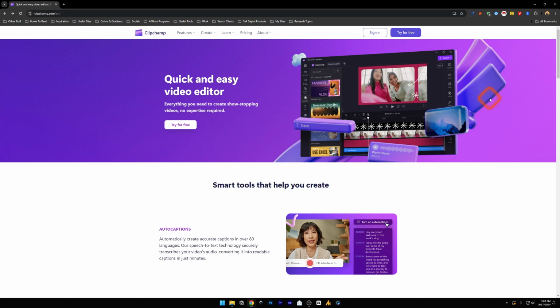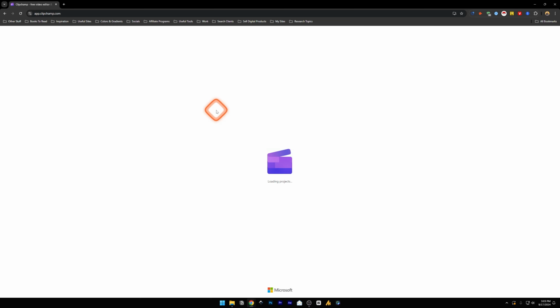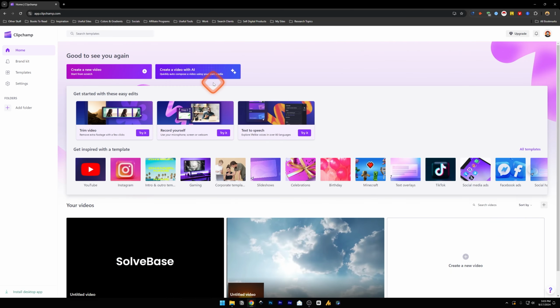Today, I'll help you solve how to add transition effects in Clipchamp. So let's get started. Head over to clipchamp.com and over on the top right corner, you're going to find try for free. Let's click on it and you will be redirected to the Clipchamp dashboard.